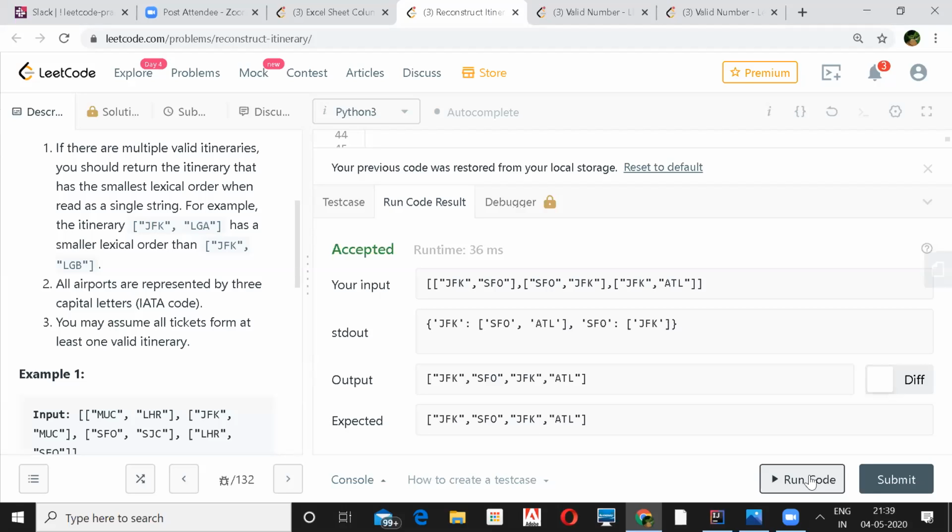Oh, okay, got it. Because we are popping it from the backside, ATL will pop and you'll check whether it is a valid key in your dictionary or not. But it's not valid, so it will not be appended to your result. Okay, next. In this case, JFK, wouldn't that go into ATL first? Because ATL is the smallest one, right? And then from ATL you don't have anywhere to go.